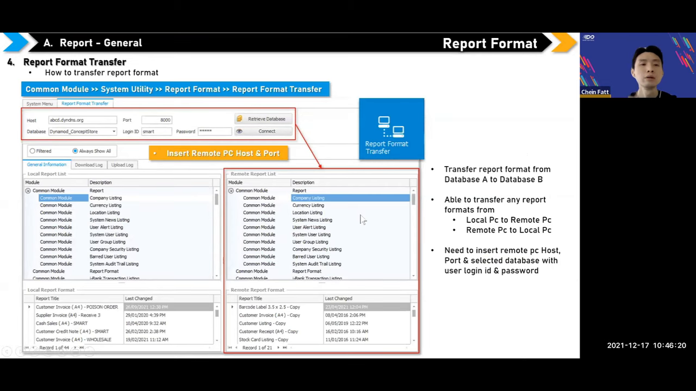Okay. The next one is report format transfer. For this one, in case you have a few companies' data, maybe you have database A, database B, and database C in our system. Maybe you have created a report nicely in database A, and maybe for database B you also want to use the same report format. So you can come to this common module. In our system Dynamod there is a system utility, report format. You can choose this one, report format transfer. For the host here, you have to select the host name or the public IP. If it is a local PC, you can select the localhost or the local LAN IP as well.